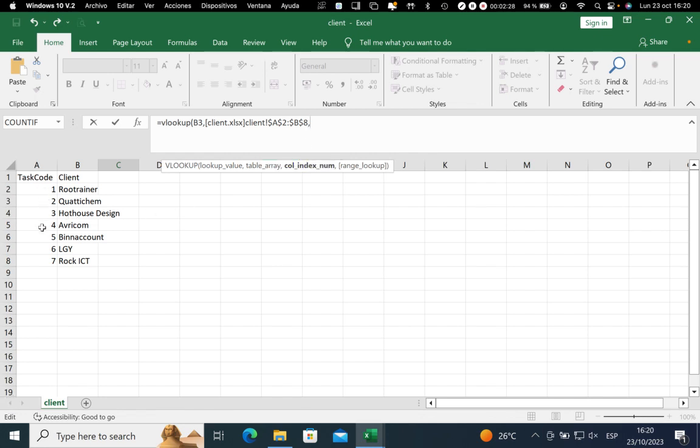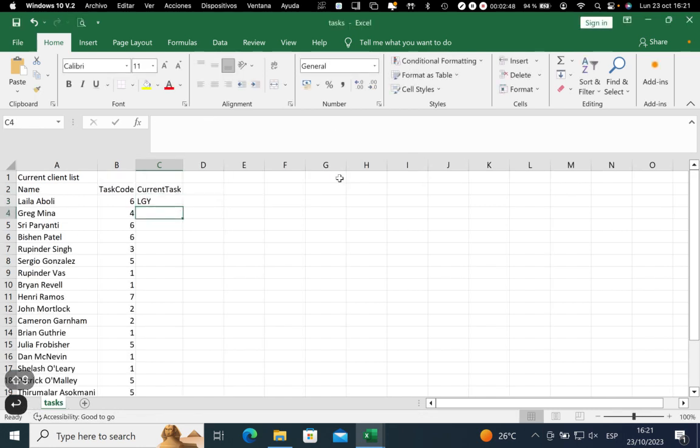This is column number 1. This is column number 2. Because I want to show the information in the client column, I put number 2. And then, the same as before, I want an exact match, so I type false, close brackets, and press enter.